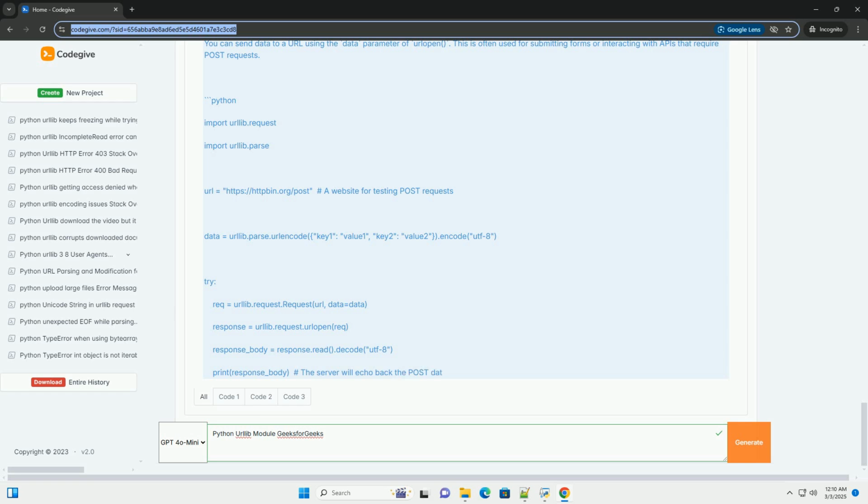Explanation. urllib.error.HTTPError as e catches HTTPError exceptions. e.code is the HTTP status code, for example 404. e.reason is a human-readable reason for the error.